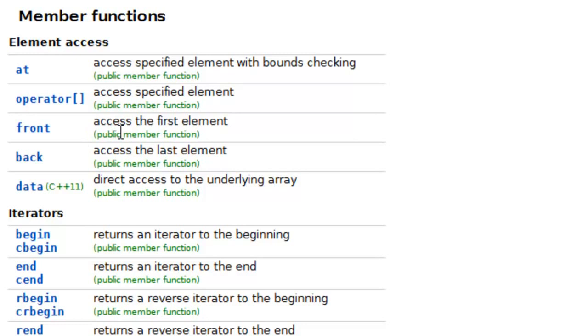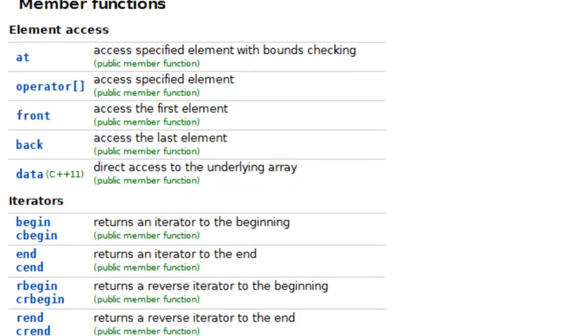A few other member functions: they have a function to access the very first element with front, and the very last element with back. They have these iterators that allow us to traverse over an array. As opposed to setting up a traditional for loop with a loop counter, we can just use these iterators instead. And there are certain benefits to making use of these iterators.